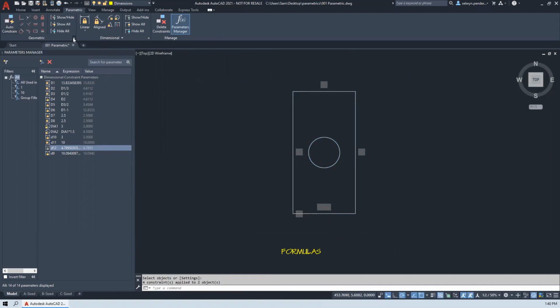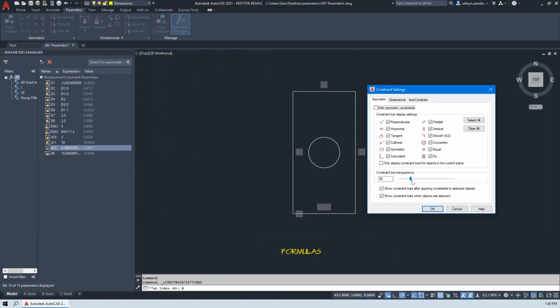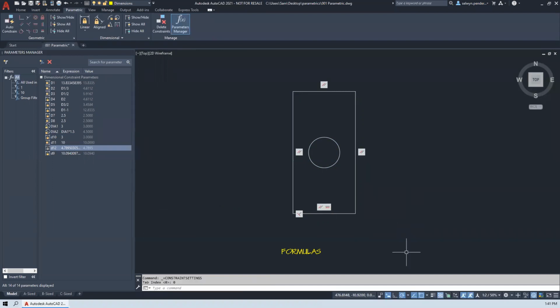Hold on, I'll make those a bit brighter just so they stand out. So auto constraining, it's put a perpendicular, it's put a parallel and a parallel. It's ignored the circle for whatever reason that may be.